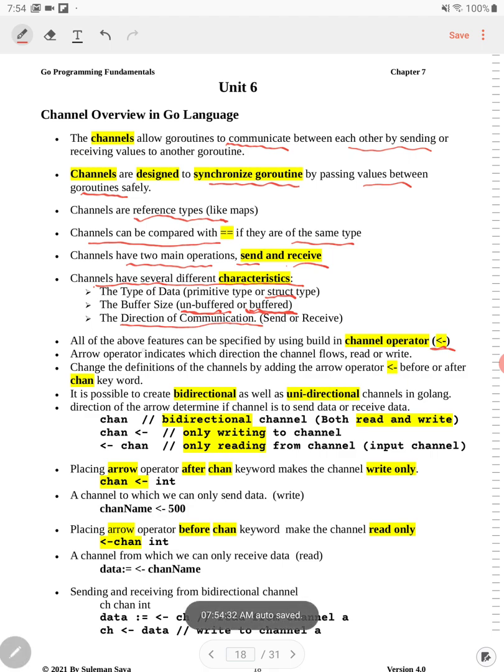So all of the above features can be specified by using a built-in channel operator. Basically, this arrow operator will allow you to decide which direction the channel will be flowing. The arrow operator indicates which direction the channel flows, either towards the read or towards the write. So based on that, you will know the direction the data will be flowing.